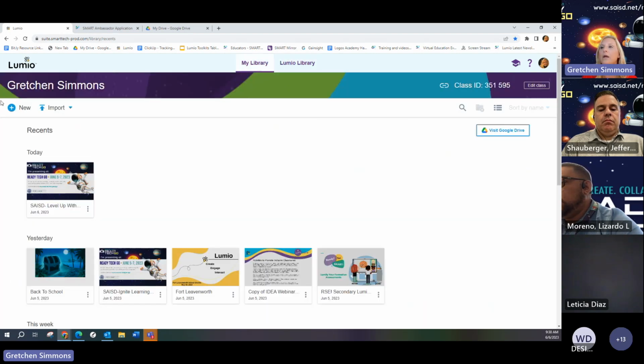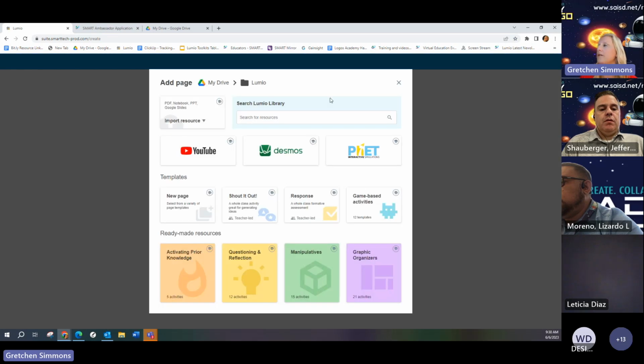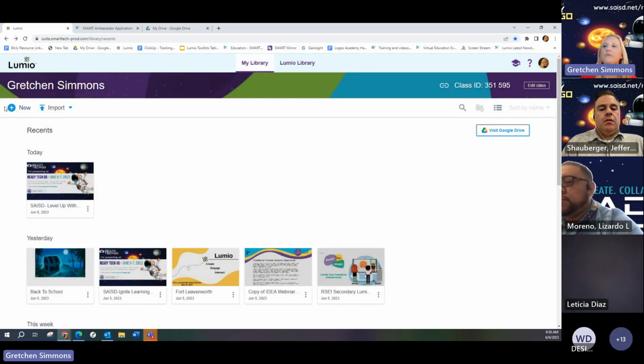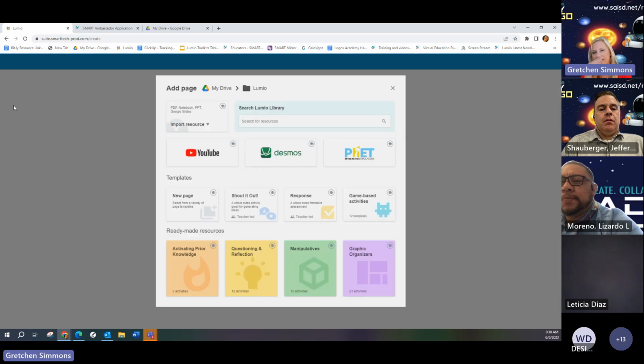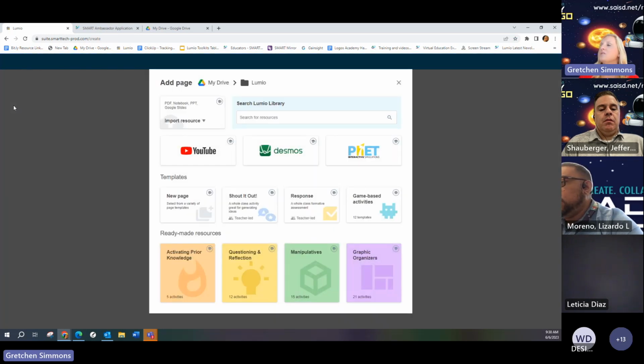Clicking back on my library, we're going to go over to the side under my name. Import, I can bring in any existing content I have, my PDFs, my PowerPoints, Google Docs, whatever I want. But I'm going to go over to that next one, the new, the plus sign with the new, and I'm going to click on that because we're going to get started on making something. So we're going to go down and we've got all of our different ways that we can start building our lesson. And the first thing we're going to do is we're going to go to the game-based activity.